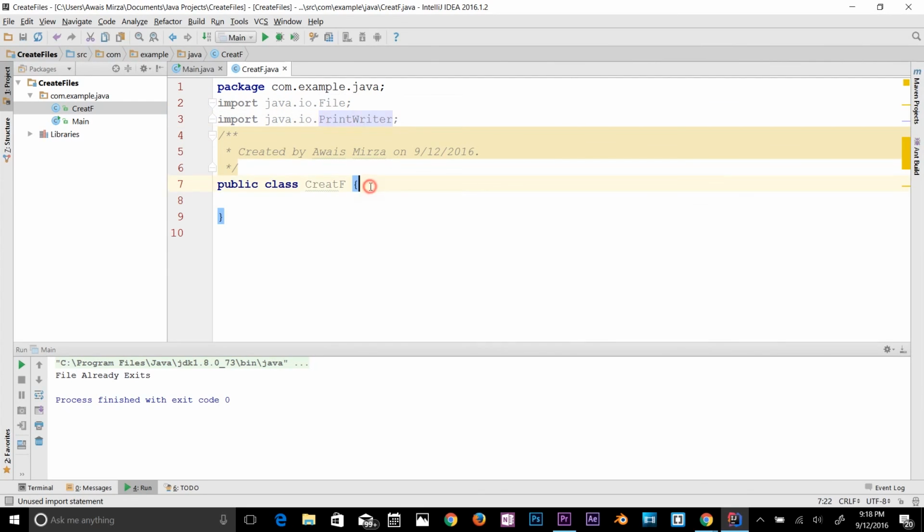Okay, so here let's go down to our class now. Here I'm going to declare a method, so public void, and let's say I will call it myFile, or maybe createFile1. Okay, and then add parentheses, and then add a code block here. So we have the method now.